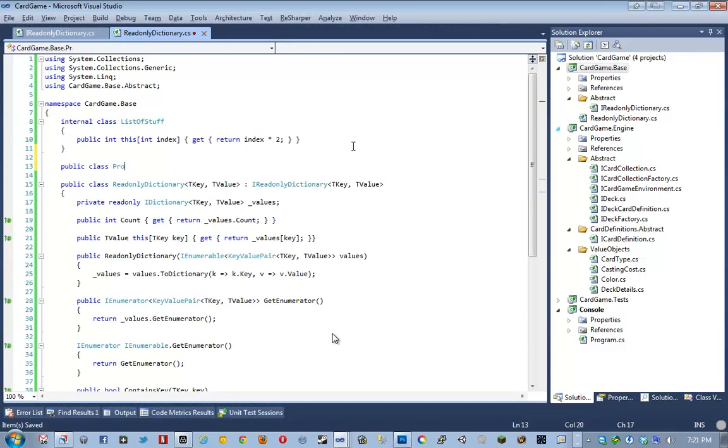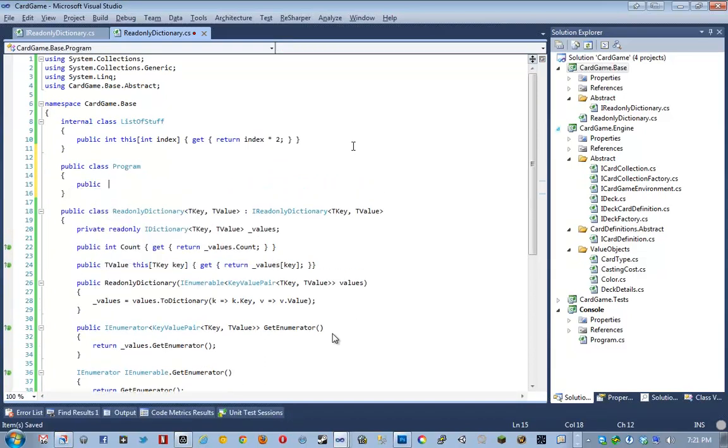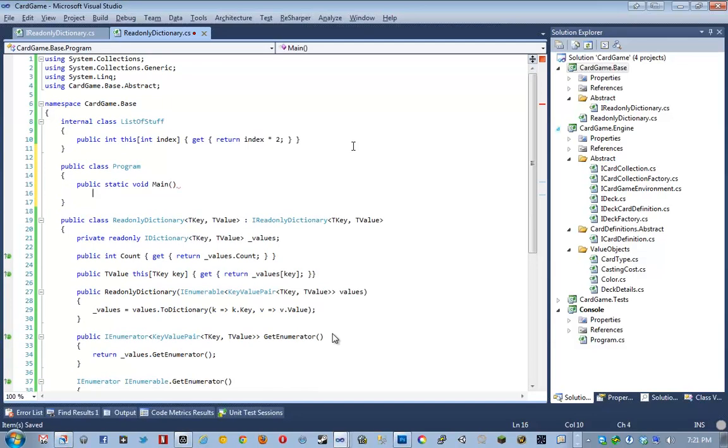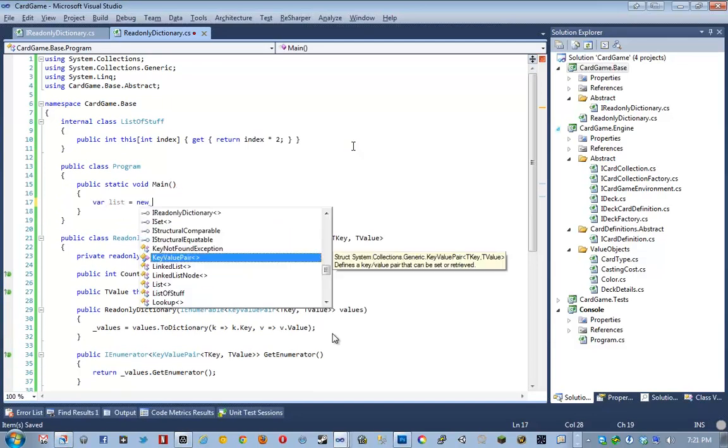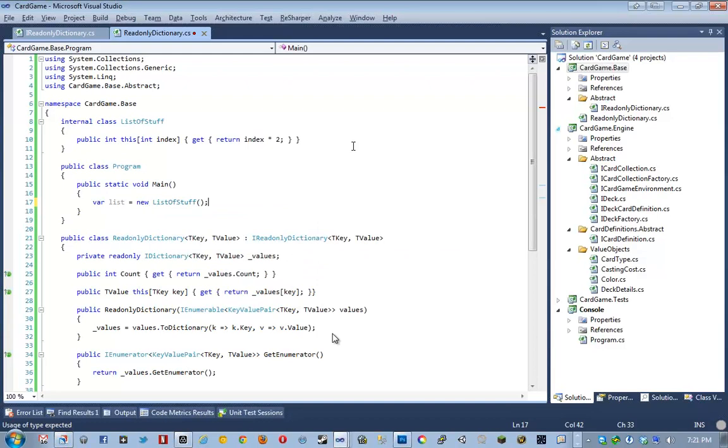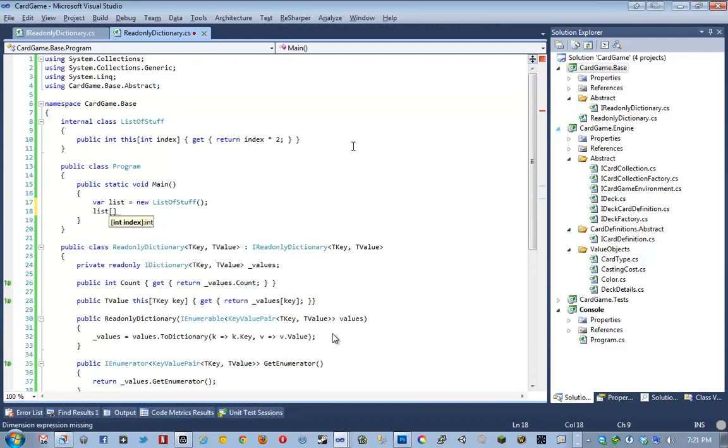Let's just imagine I have this program method down here, and it has a static void main function, just like if it was a console application. And I go ahead and instantiate a list of stuff. I can now do this using the bracket syntax, just like what you see with dictionaries. So that's really cool.